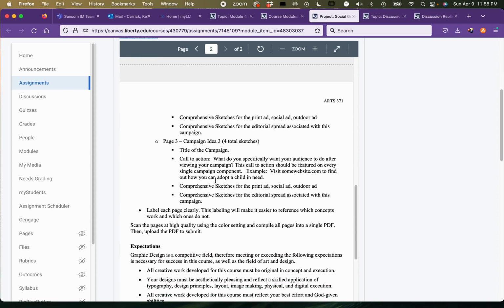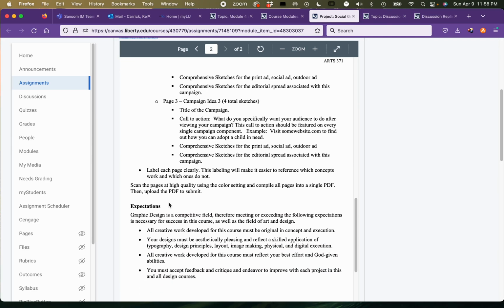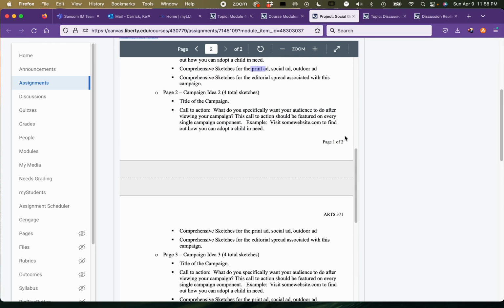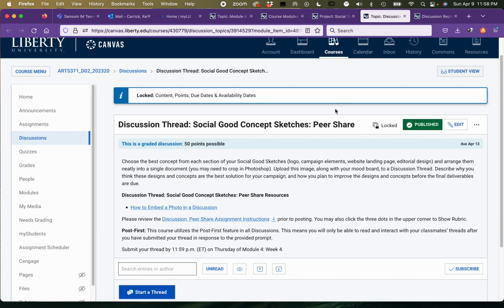So you can see all that. Again, labeling will be important for this. And for final submission, you'll want to make sure it's in one single PDF. It's just easier on me that way. If you have any issues with that, you can always email me. All right, so that's for the project specifically this week. So the project is due to the assignment area to me by the end of the week, but then you're also going to post them to the discussion thread for peer feedback.